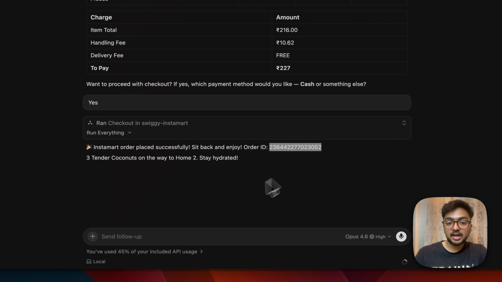It took three simple steps to order from Instamart, and that too via MCP. I hardly had to touch my phone, just for showcasing purposes. I touched it, but otherwise I didn't have to touch it. Now my order is ready. Basically, I can track my order as well, right?